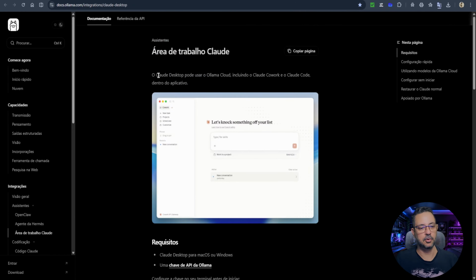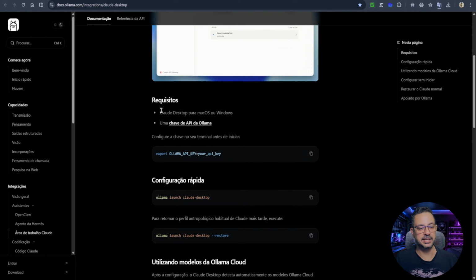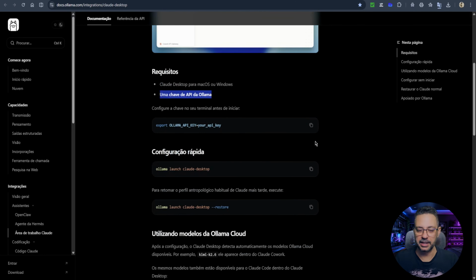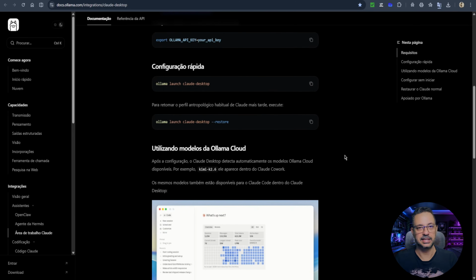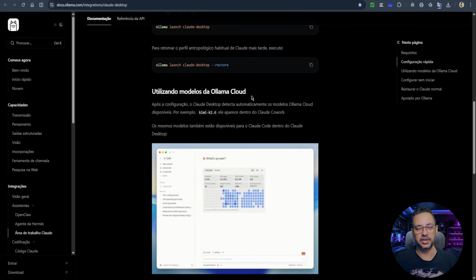Continuing here in the documentation, Cloud Desktop can use Ollama Cloud, including Cloud Cowork and Cloud Code within the app. What are the requirements? You need to have Cloud Desktop for macOS or Windows and an Ollama API key. Then they provide some commands here that you'll use in your terminal. I'll also show you. And then they give an example of how to use it.